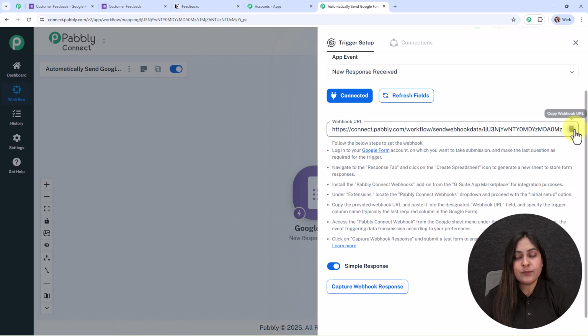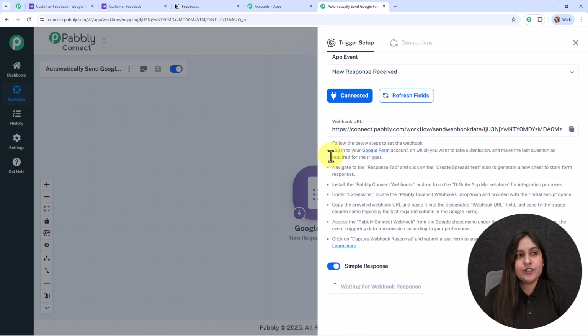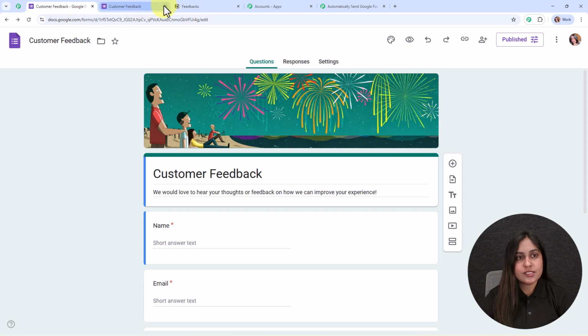Firstly, I'm going to copy the webhook URL, and here I've already logged in my Google Forms account. So this is the Google form that I've created with the name customer feedback, and these are the fields. So now here my objective is whenever I'm going to receive a new form submission, then instantly the backup of this form responses should be created in my Google Sheets.